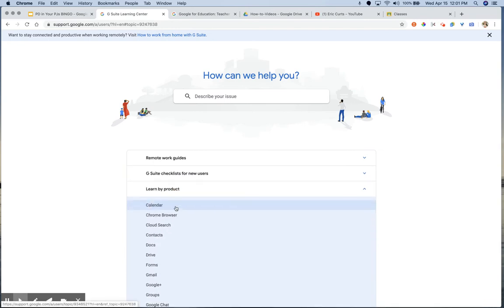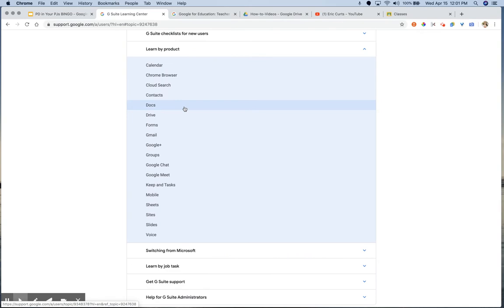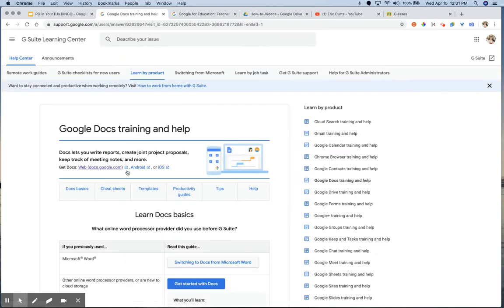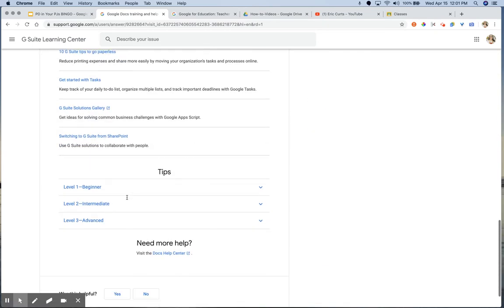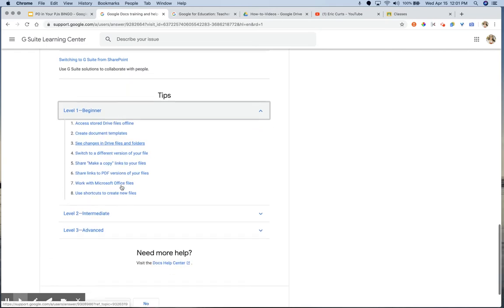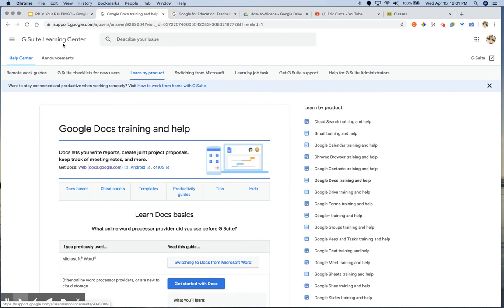You can also learn by product. Google Classroom is not one of the specific products here, but I'll show you where it is, and this is for every other product. So Drive, Docs, and you can click on it. For example, with Google Docs, it has some basics, some cheat sheets, and then you can get leveled tips: level 1, level 2, level 3 tips. So that's again the G Suite Learning Center, and there's not an actual link to it. I just Google it because it's within the Google support, so it's a super long URL.